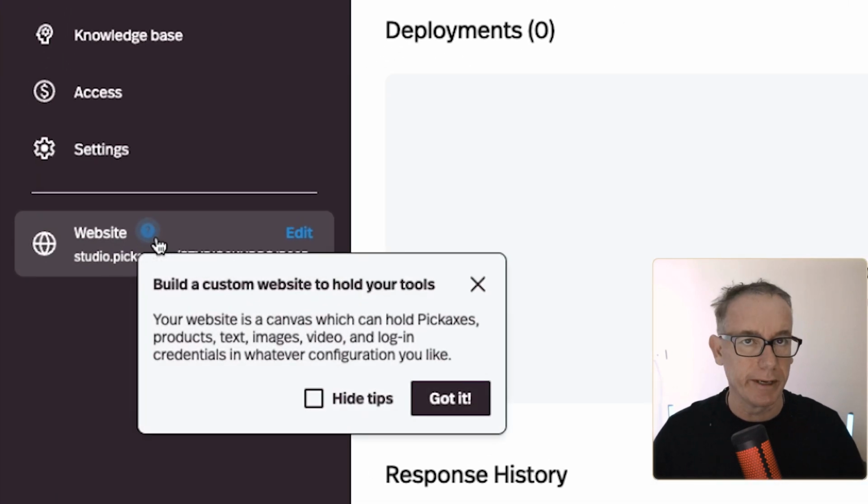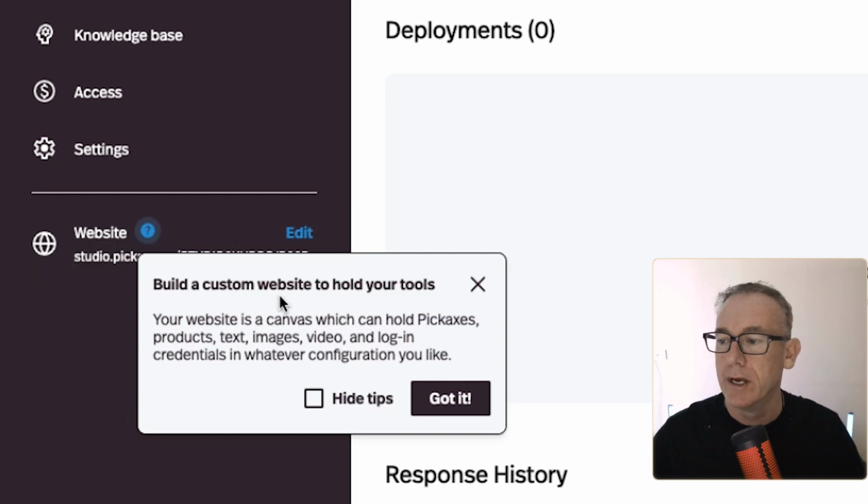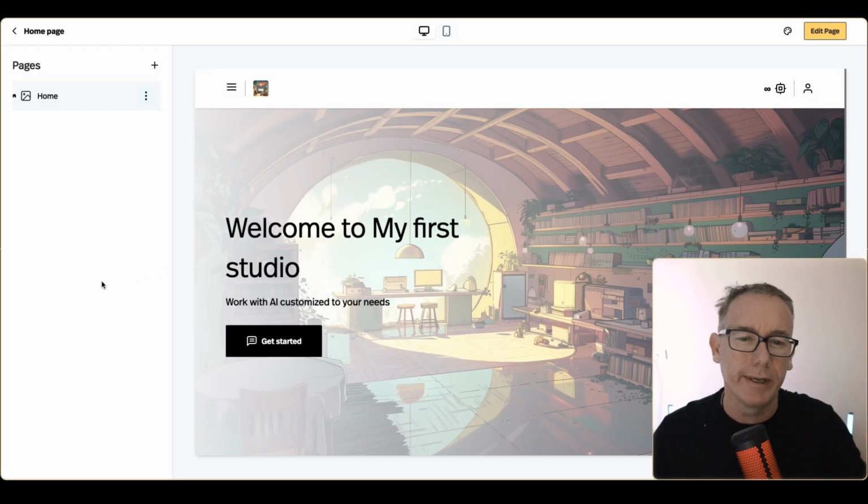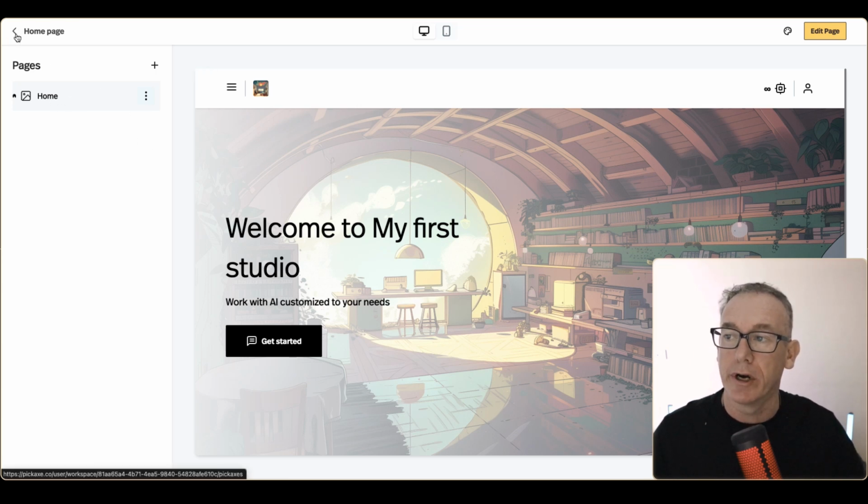We've also got this concept called website, and that's telling us your website is a canvas to hold all your pickaxes. So I think what we can do is just go and open that. And it's opening it in page, not in a new page. So we've got it all listed here. It says home, and we're not seeing our title generator.